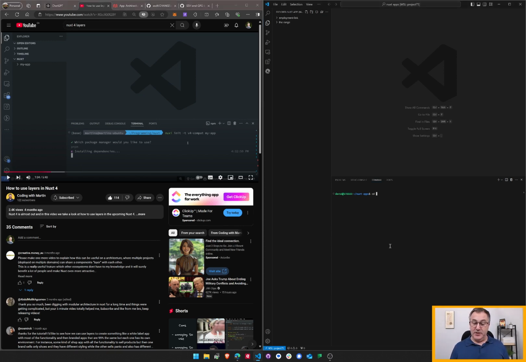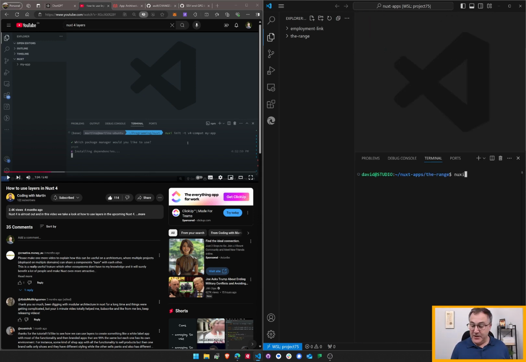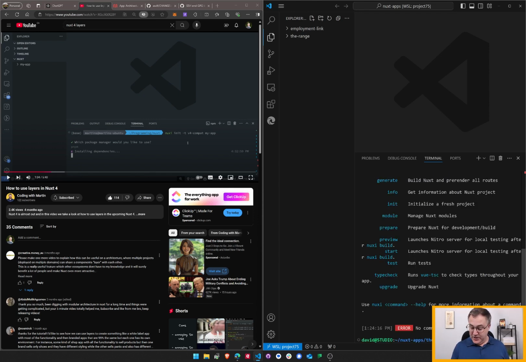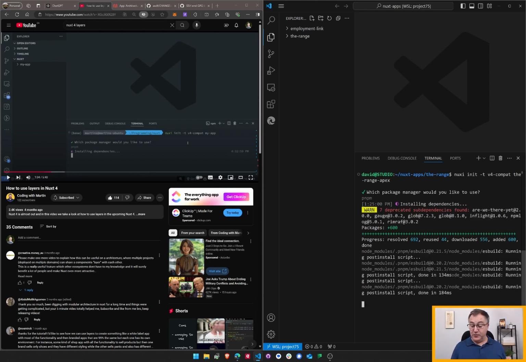Inside my, let's cd into the range. You'll notice I have, let me zoom in a bit. Well, that didn't zoom the way I wanted it to. Nuxi, is there a version? Nuxi is working, excellent. Nuxi init, just like he says here, with this tag v4-compat. I'm going to call this the range apex. Which package manager would I like to use? pnpm.